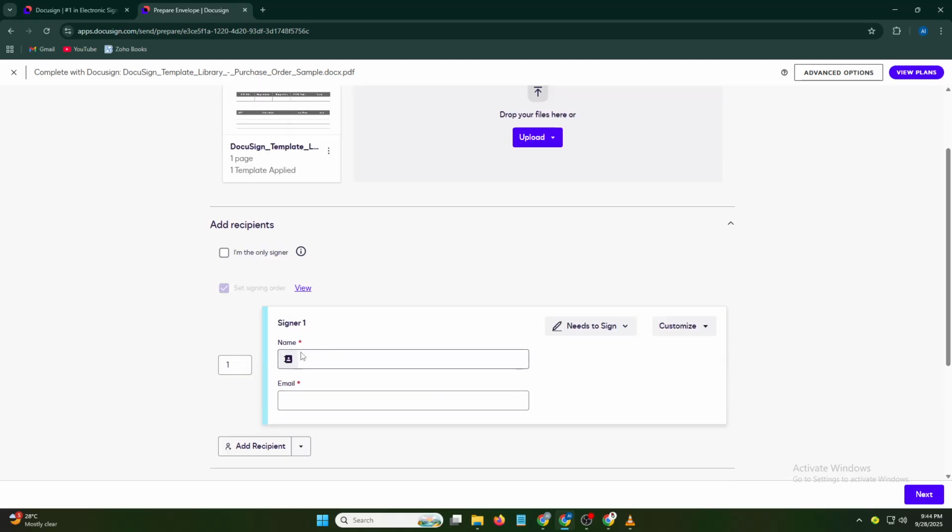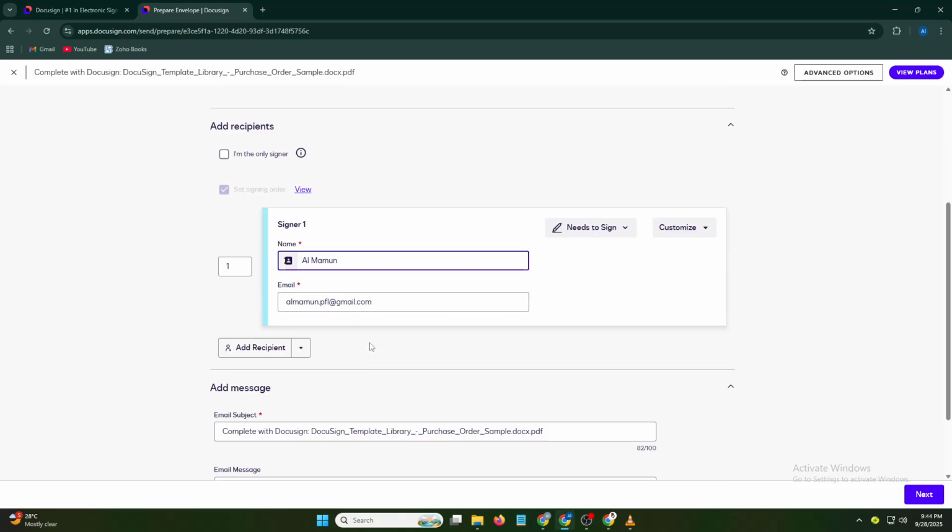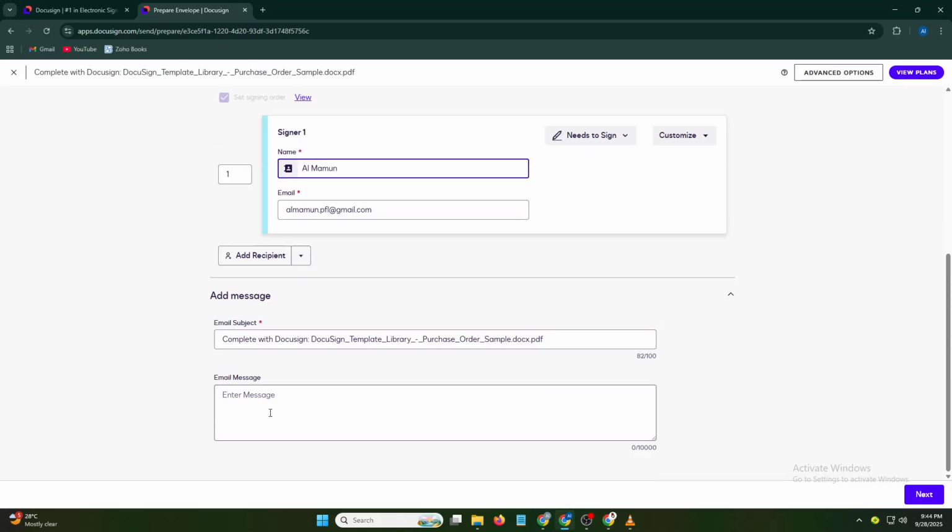Prepare your document. Once you've selected a template or uploaded your file, fill in any initial details such as signer roles, email information, or special instructions. Take a quick moment to double-check these settings so everything flows smoothly later.